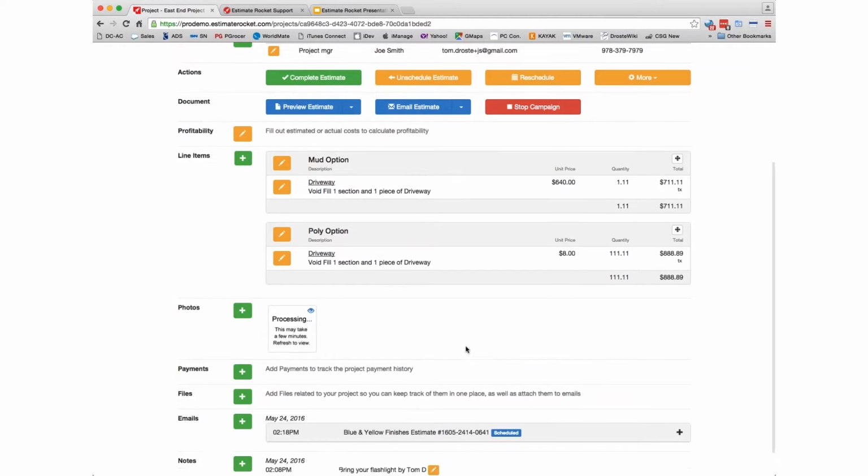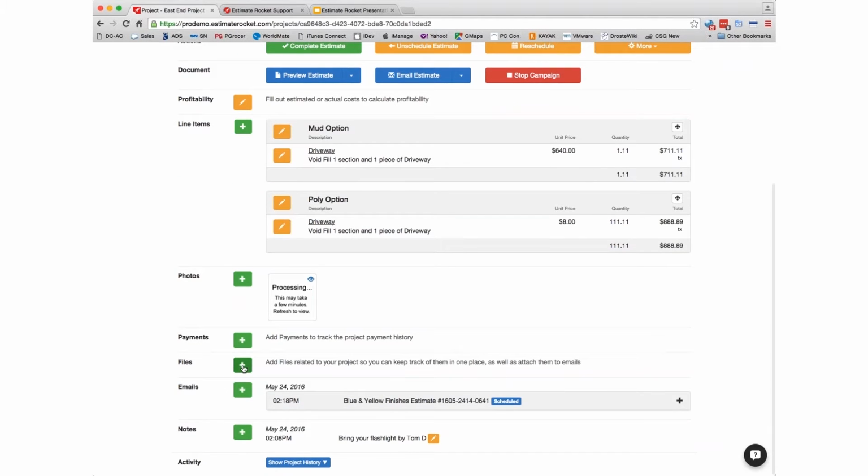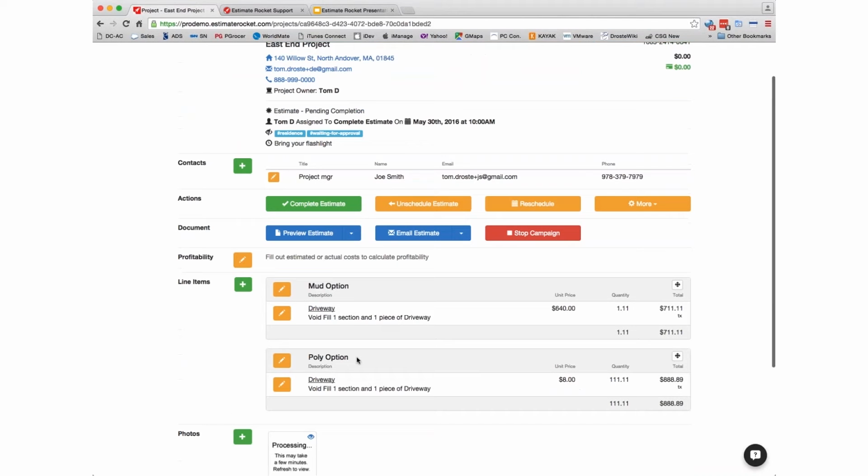Once I've added my photo, the other thing we can do is add files to our projects. We can add as many different files as we want. Maybe you have some plans, maybe you have permits, maybe you have something that was scanned from your client. You can add those to your project as well, and of course, those can be sent as attachments with your estimates anytime you want.